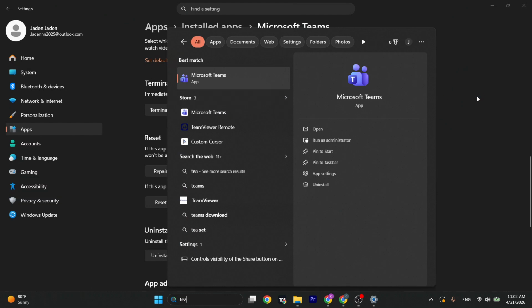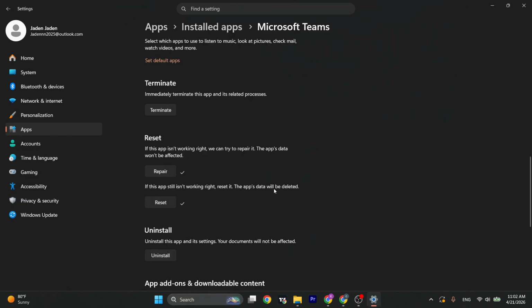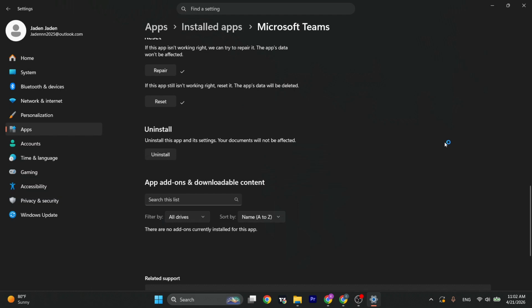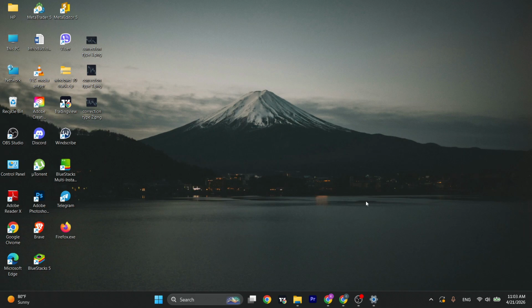If you're still having issues logging in, the last thing that you can do is uninstall the application and then re-download it. Inside of the same settings, you'll have the option called uninstall. So make sure you uninstall it and re-download it and try to see if you can now log in. By following these few steps, you should be able to fix the login error inside of Microsoft Teams.